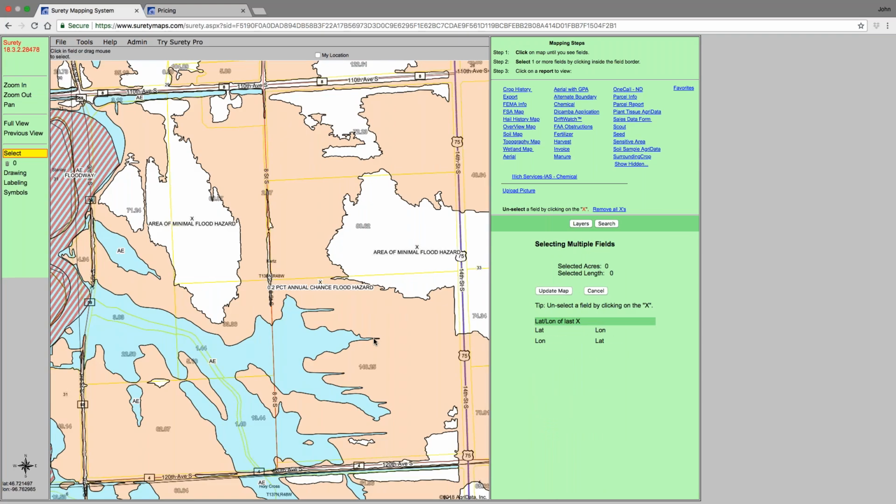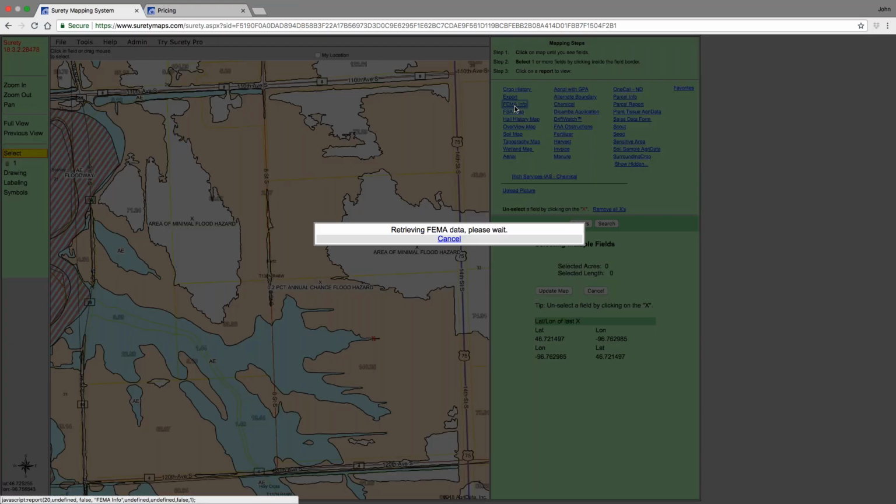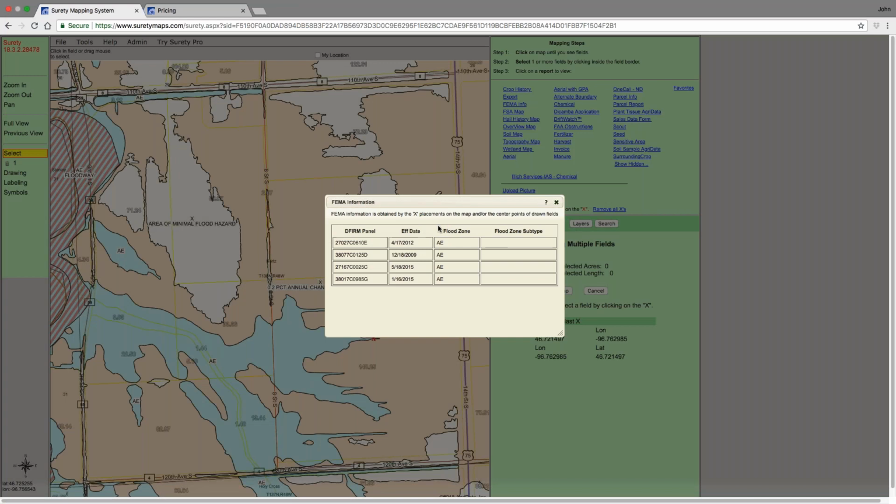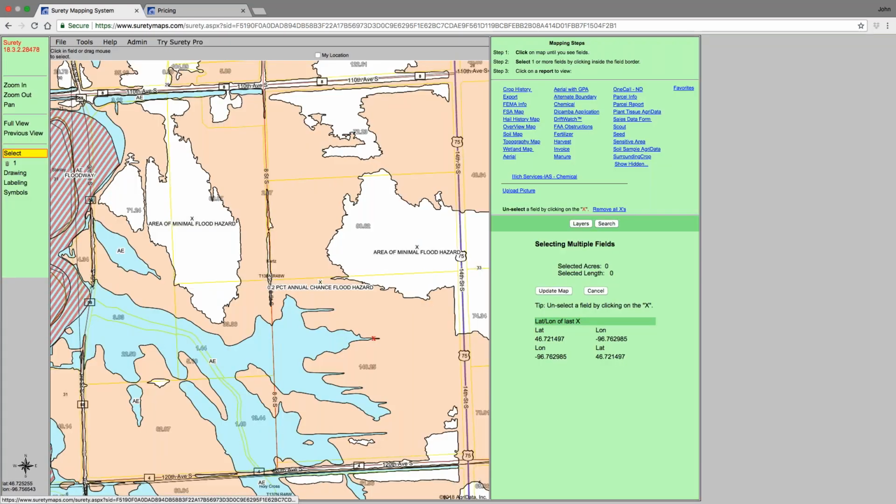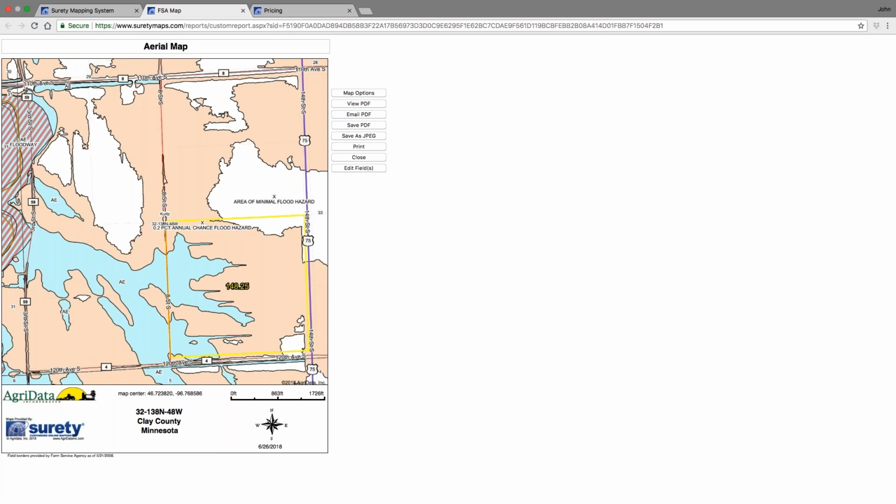So let's turn our FSA fields on. Let's select a property here. That FEMA info is only a breakdown of information within that property, as far as flood zones, firm panels, effective dates, and any flood zone subtypes. To create a report, you would just do the FSA map. And this can create a nice report for you. We have no legend, but everything is labeled fairly well.